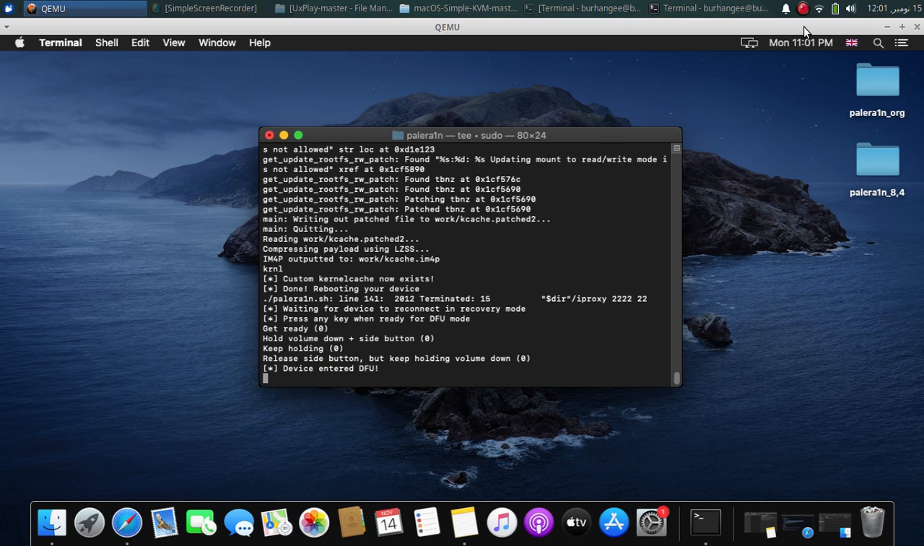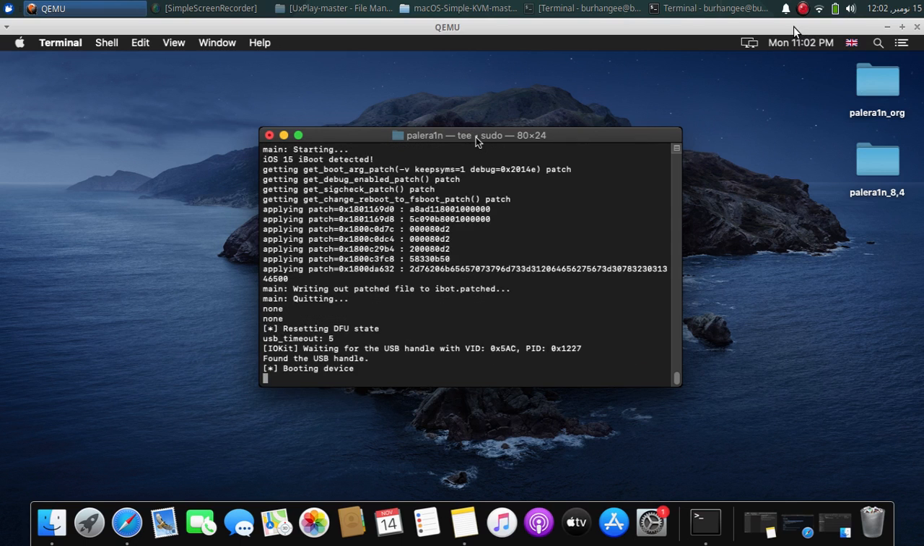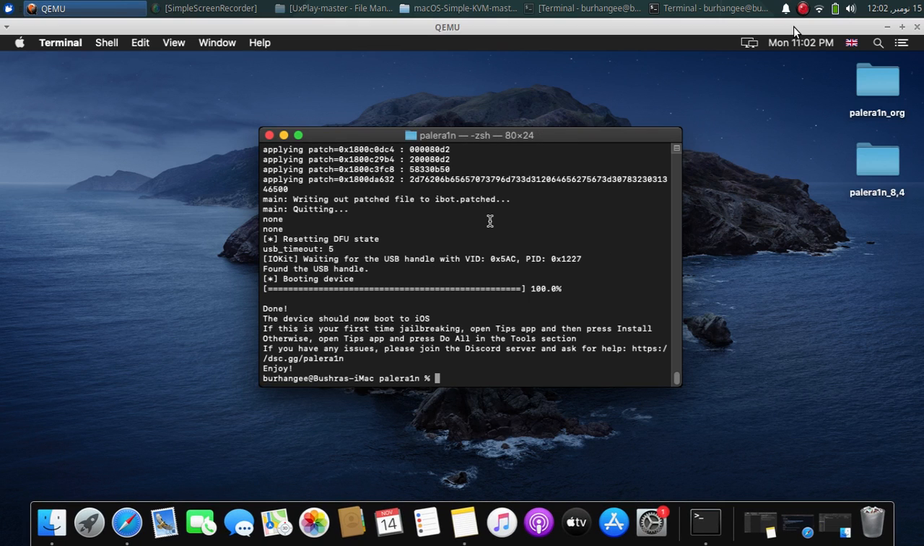And now you can see my device entered DFU. Now it will download some more files. After these files are downloaded, they will be processed and then it will boot your device. Now when this is complete, you can simply close out of Palera1n, and then I will show you how to set up Sileo and everything else.